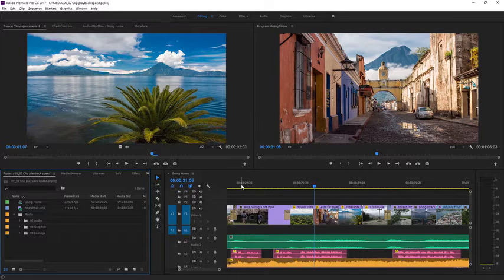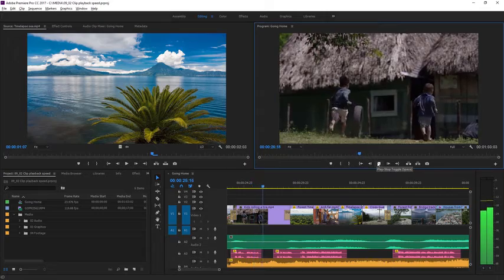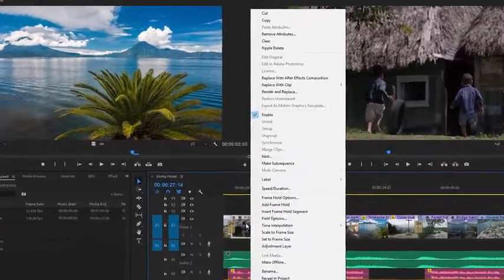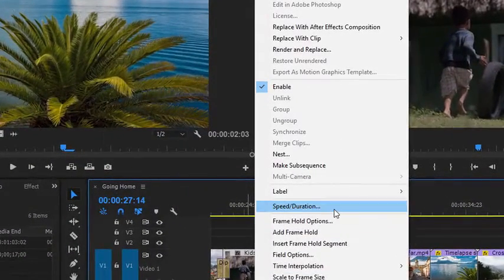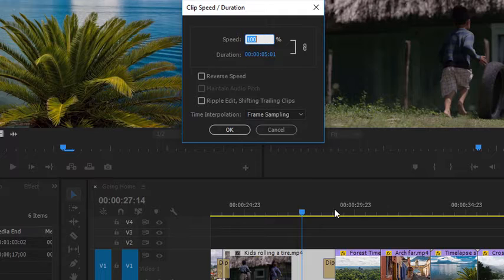Let's watch a little piece of it as it is. I'm going to right-click on the clip in the sequence and go to the Speed Duration option. This brings up the Clip Speed Duration dialog. I've got a few interesting options here. I can reverse the speed.